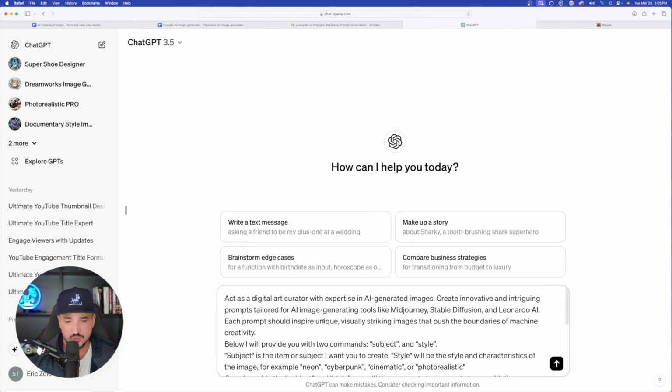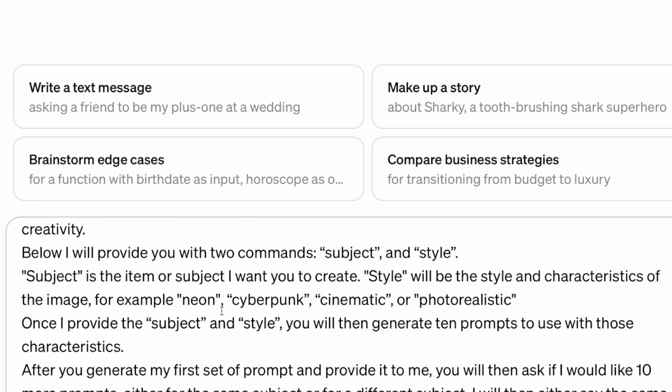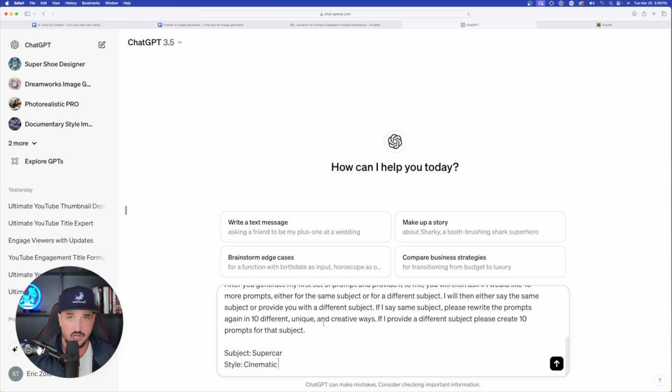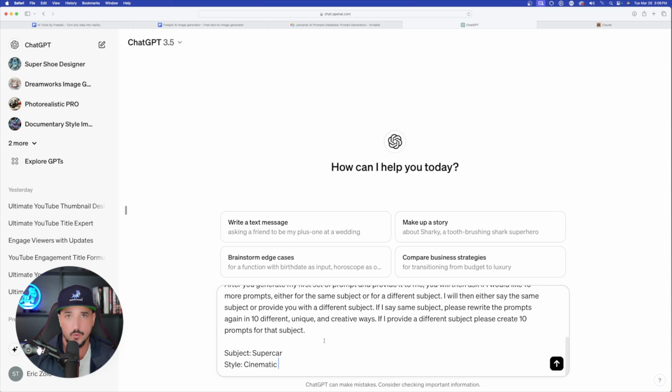Okay. And here's what the prompt basically says. It's basically instructing it to, based off of the subject and style I provide to you, create me 10 different prompts. And then after those prompts are generated, it's going to ask me, would you like 10 more? We can continue this process until I'm satisfied with a specific prompt.